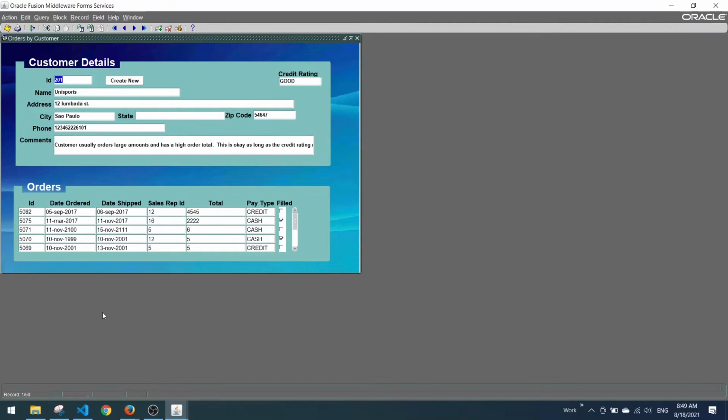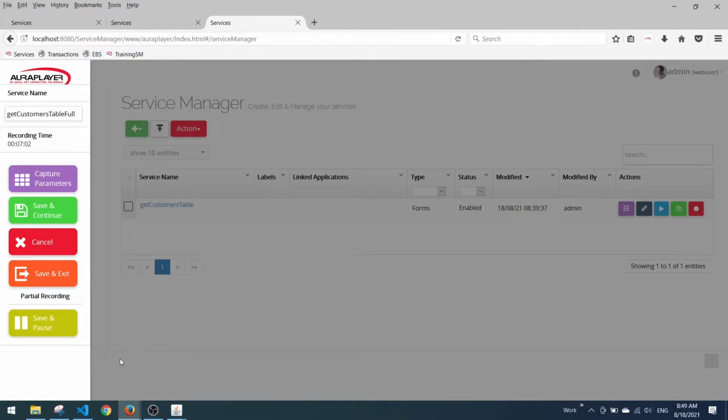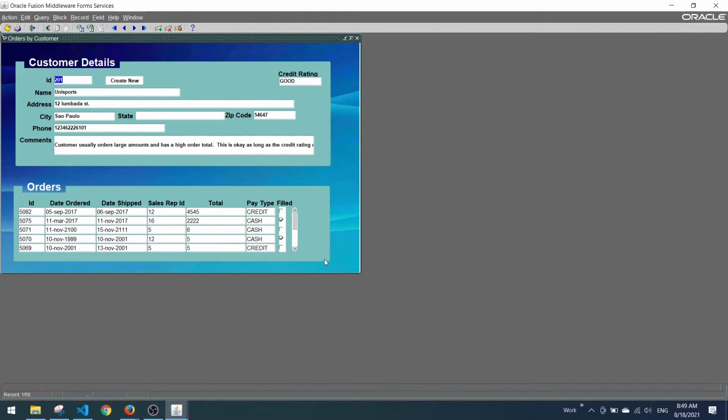And we're back in the form. So as I said before, if we click on this fill checkbox, it might cause some unwanted side effects. So in order to prevent that, we'll go to the recording pane, and we have a button here called Capture Parameters. What this button does is, if we have this screen, for example, it's just going to go through all the input fields on the screen and generate output parameters for each and every one of them.